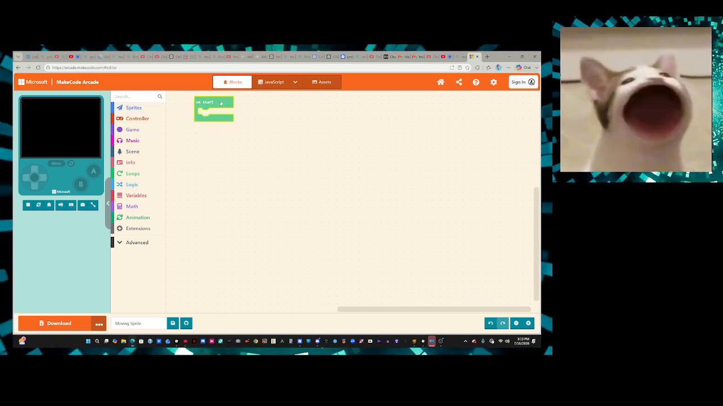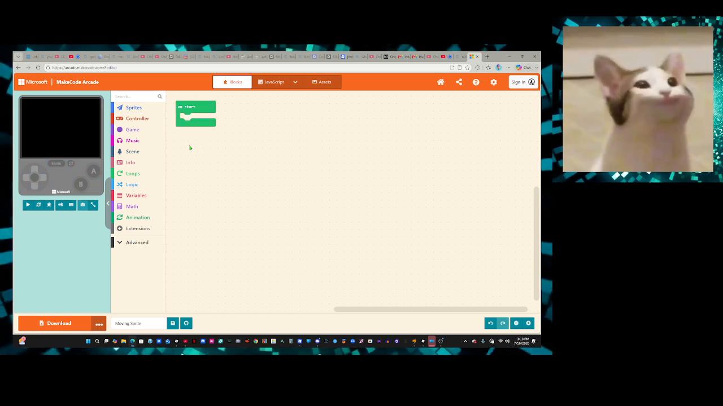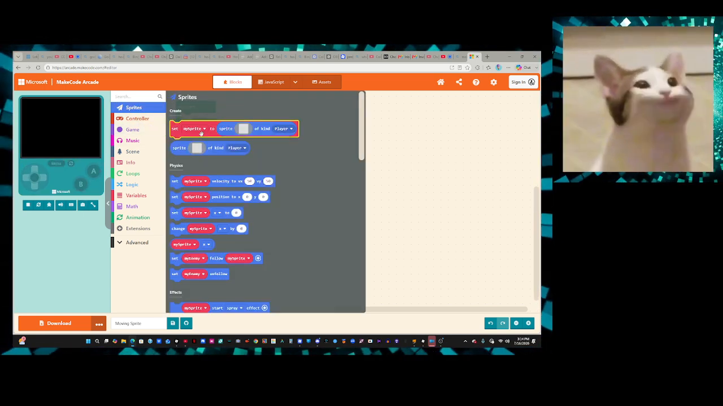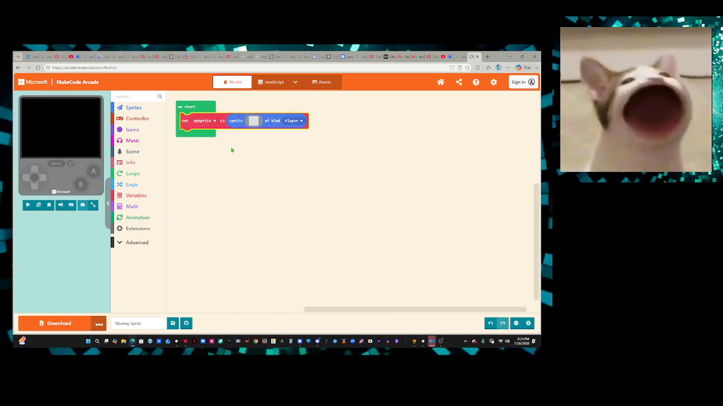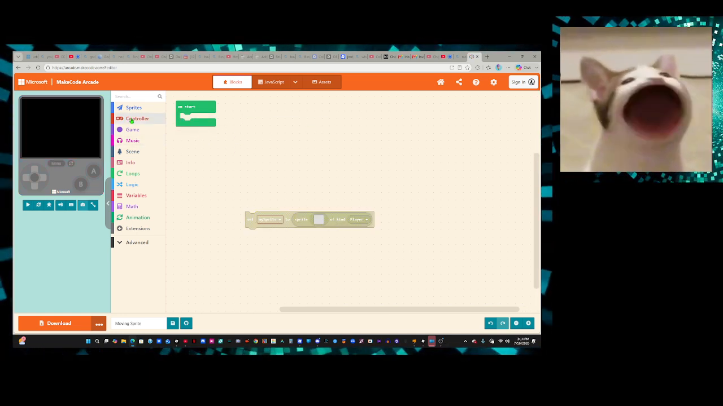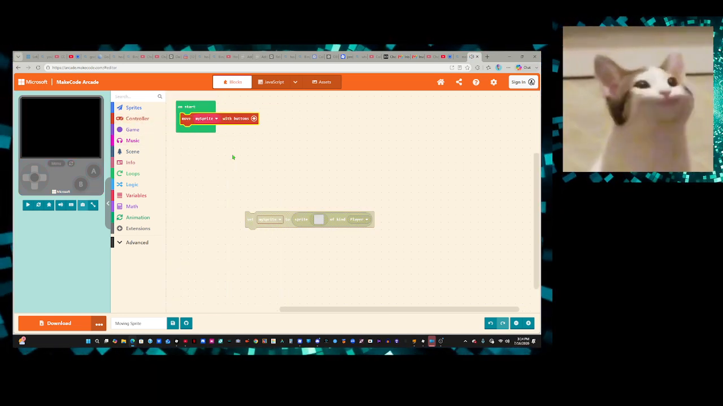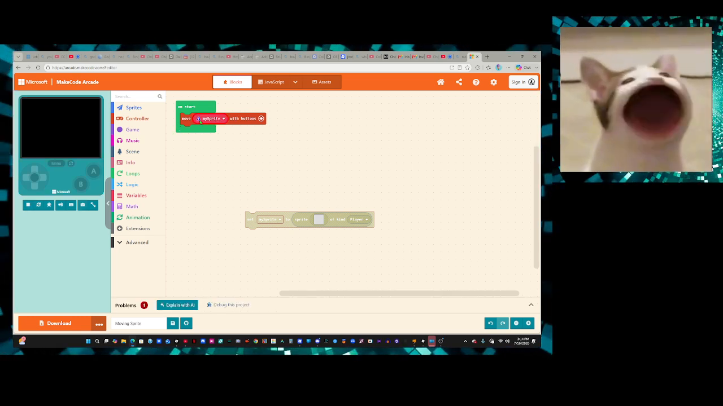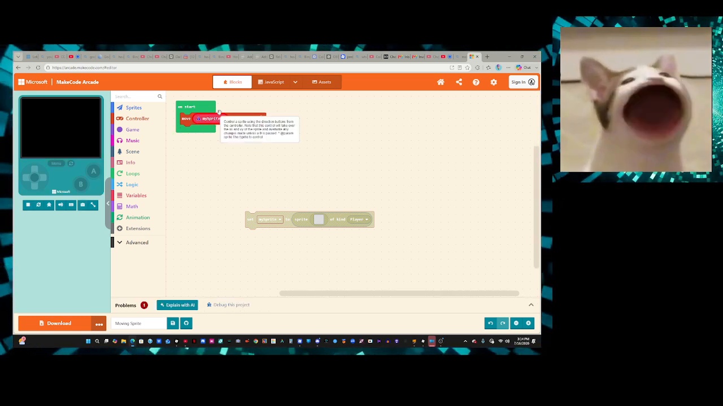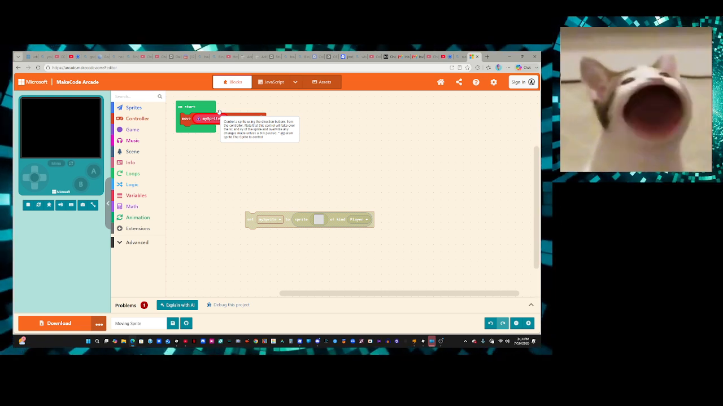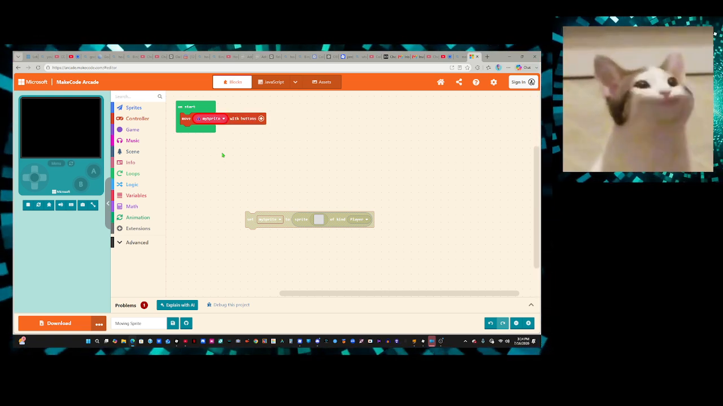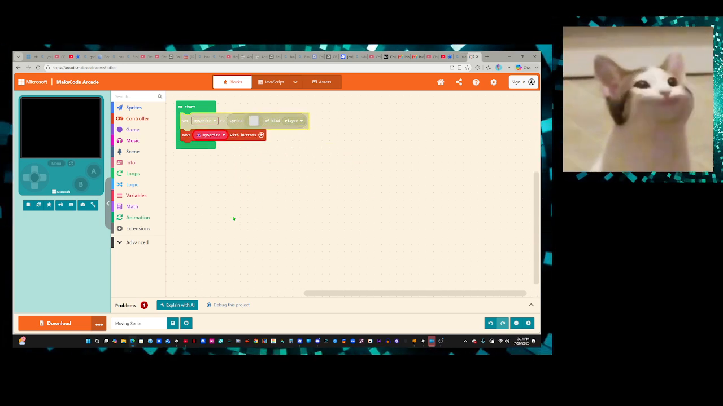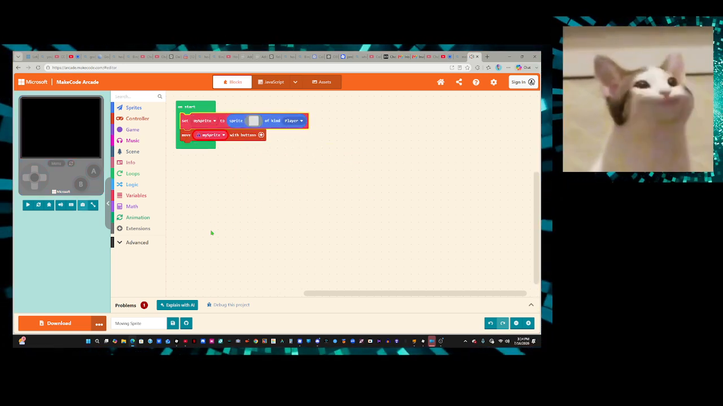You have an on start container right here. Go to sprites, and you have to create a sprite. If you don't create your sprite, it will give an error. It's going to say there's no sprite and no name called my sprite, because you didn't even put your sprite in.